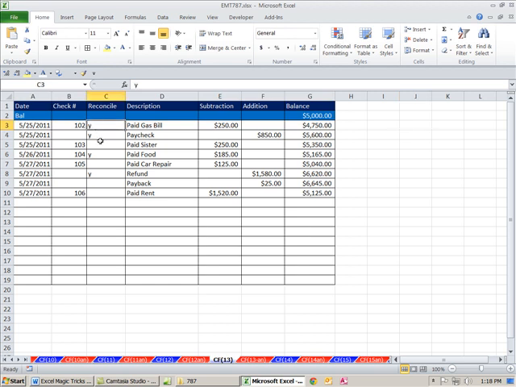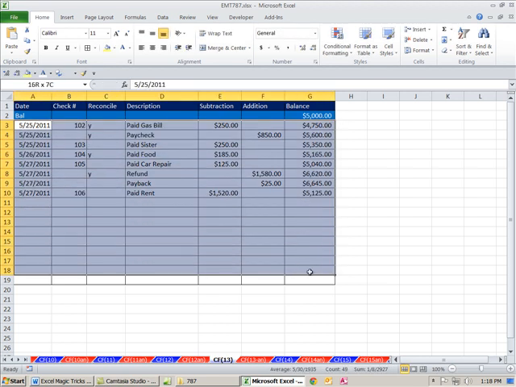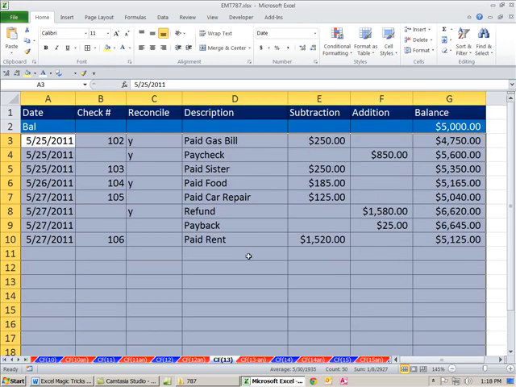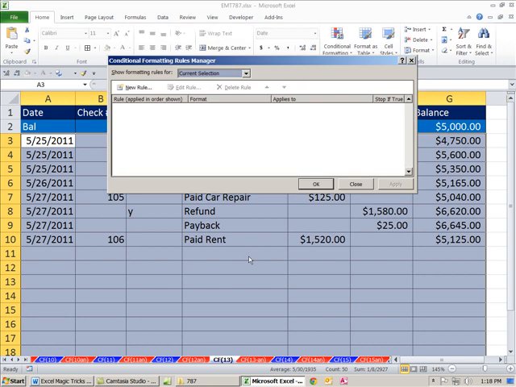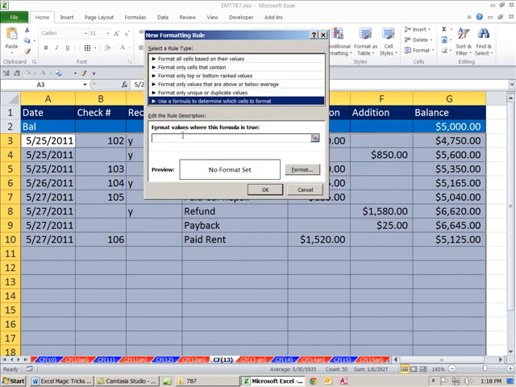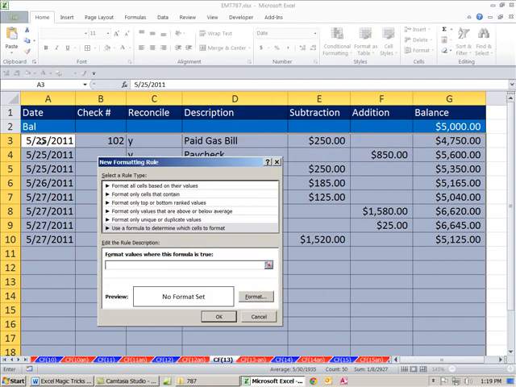Here's reconcile. I want to be able to type a Y here and have it turn yellow. All right, so I'm going to highlight this whole range right here. Alt-O-D, new rule formula, and I'm going to say what? Well, we want the whole row. So again, we're thinking mixed cell references. The formula's here, but it always needs to look at right there. So I'm going to click there.